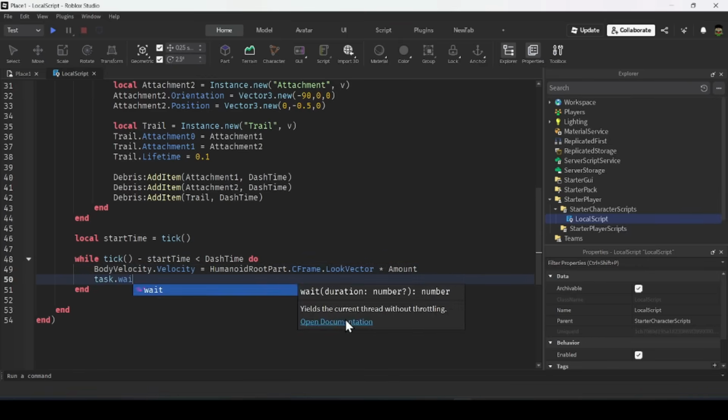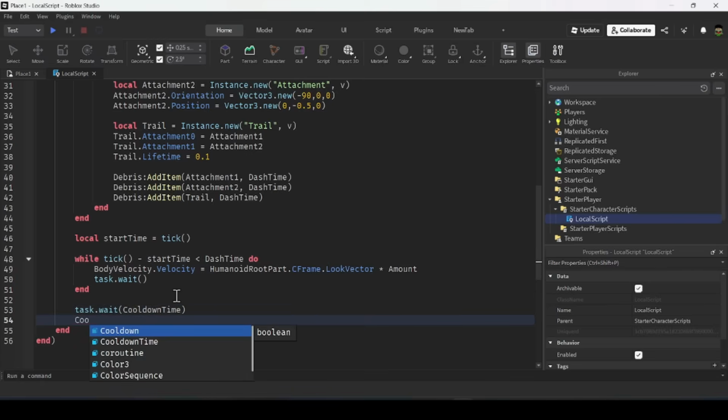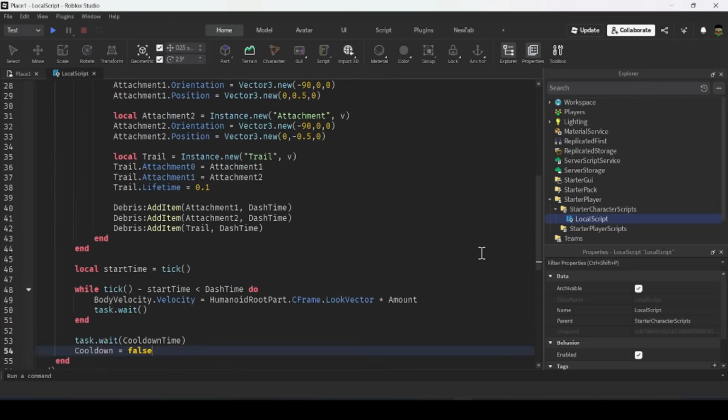And then we are going to do task.wait. So what this while loop allows us to do is constantly update the BodyVelocity's velocity, so we can change the direction of our dash while we're dashing. And then at the end, we are going to wait the cooldown time, and then we are going to set cooldown back to false. So with this, the dash script is completed.